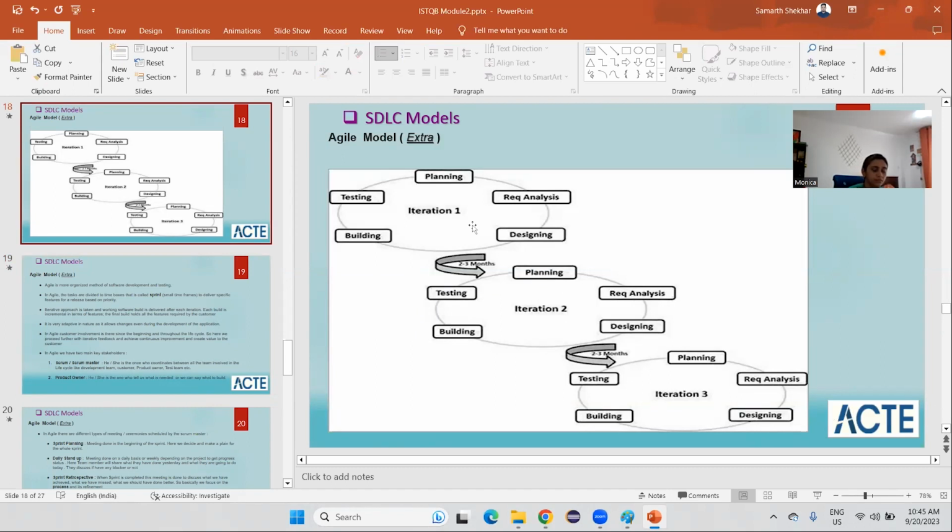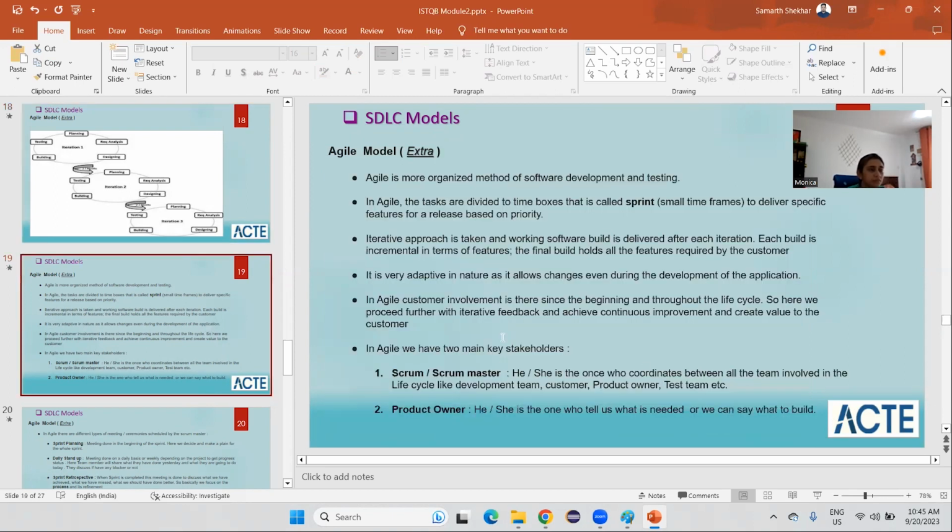Here, as you can see, requirement analysis is done in each and every iteration. So the customer can pitch to add any new feature anytime, right? It can accommodate any changes anytime throughout the development process. Okay. In agile, customer involvement is there since the beginning and throughout the life cycle, until the project is complete.